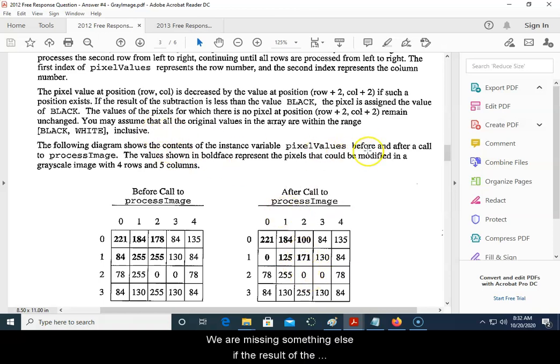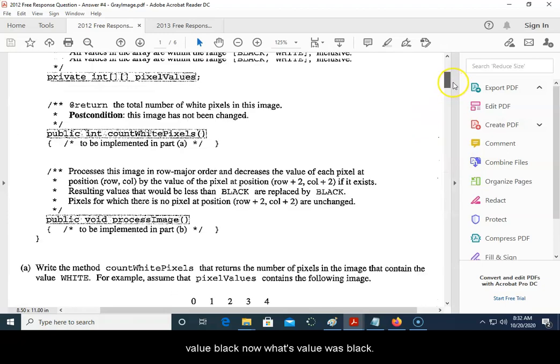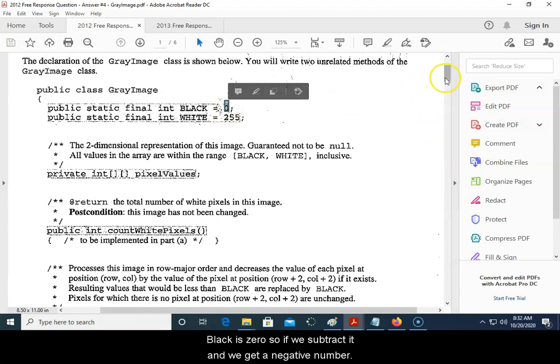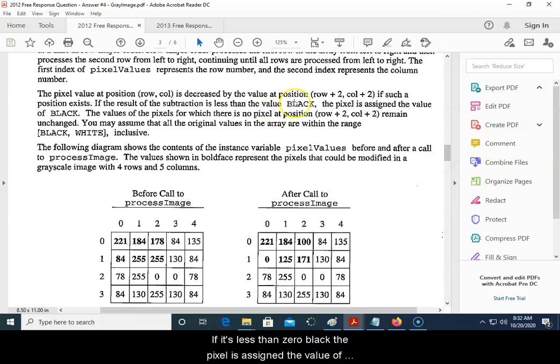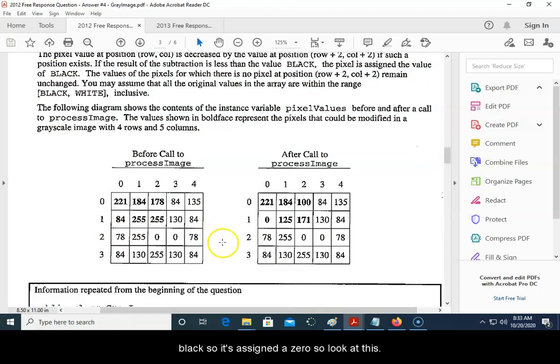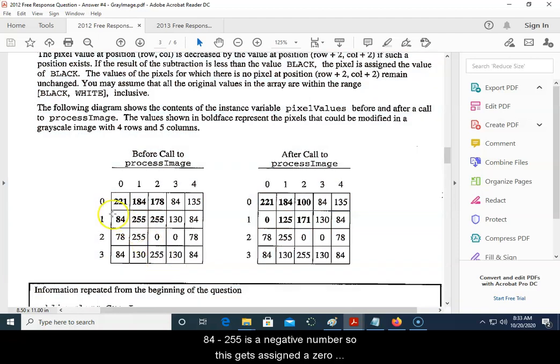Now we are missing something else. If the result of the subtraction is less than the value black, now what's black? Black is 0. So if we subtract it and we get a negative number, if it's less than 0 black, the pixel is assigned the value of black, so it's assigned to 0. So look at this. 84, if we go down 1, 2, and then over 1, 2, 84 minus 255 is a negative number, so this gets assigned to 0 right here, okay?